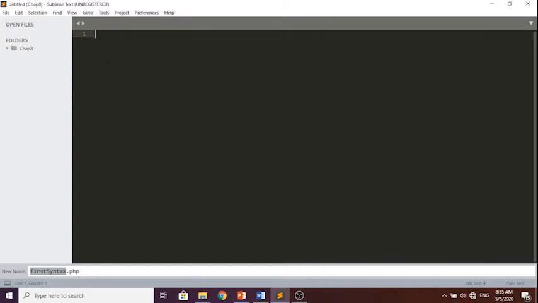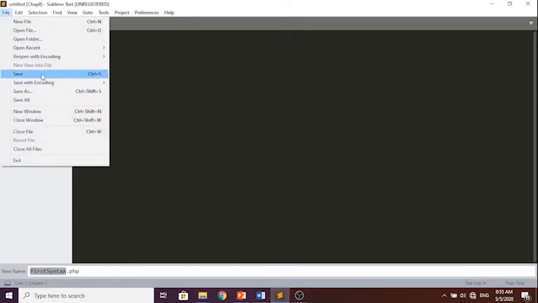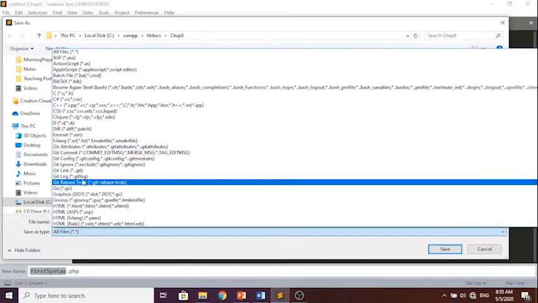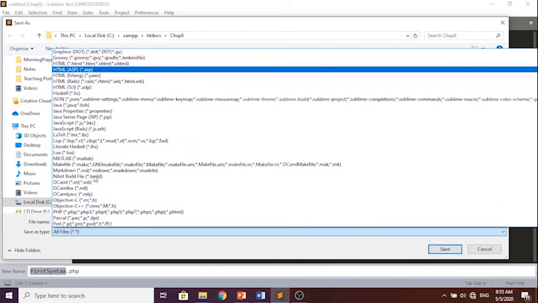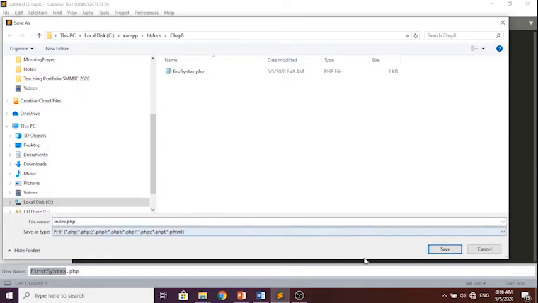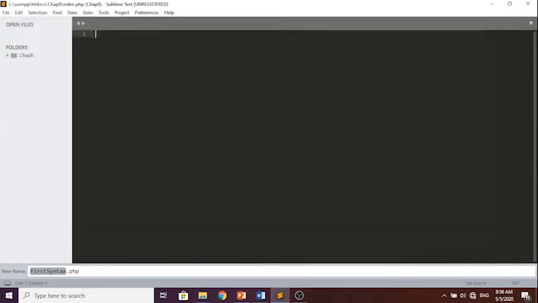First of all, I want to save this file first as the index file. So I'm going to File, Save this file as index.php inside my htdocs, and I want to make sure that my file type is PHP, and then I click save. Now the index file is ready for me. Next, I'm going to start typing the HTML and the PHP syntax inside this file.